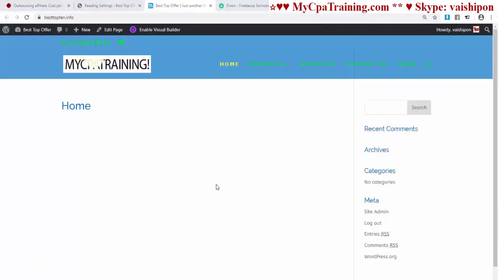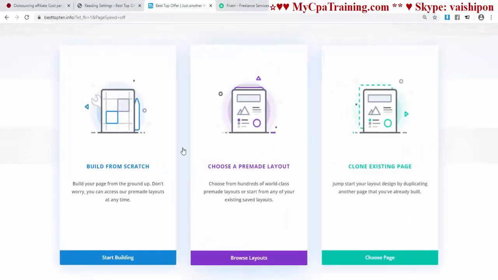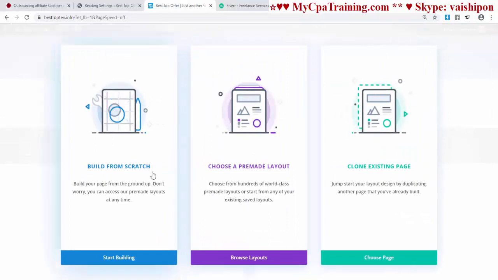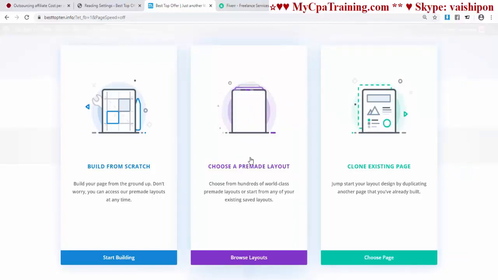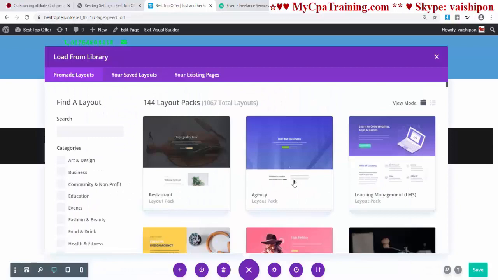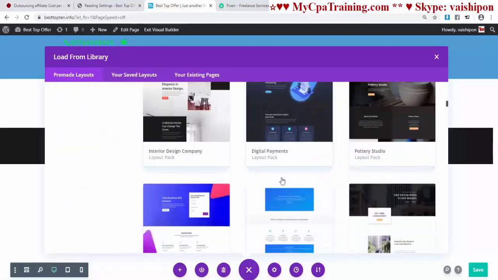Now we will see how we can design a page with Visual Builder. If I click here, enable Visual Builder, I will design the homepage. Build from scratch, you can use this option, or choose a pre-made layout, you can use this option, or clone existing page, you can use this option. Suppose I need a pre-made design, that's why I'm clicking here, browse layouts, and there are a lot of pre-made designs. You can use any one.